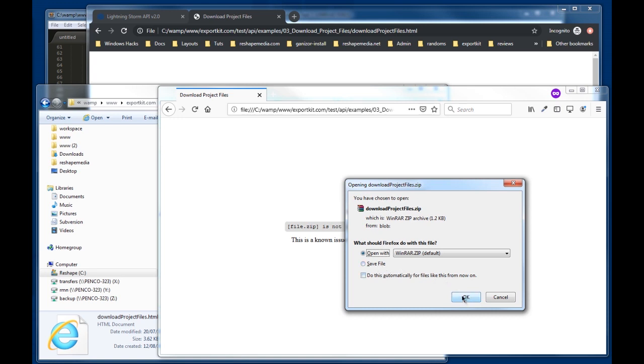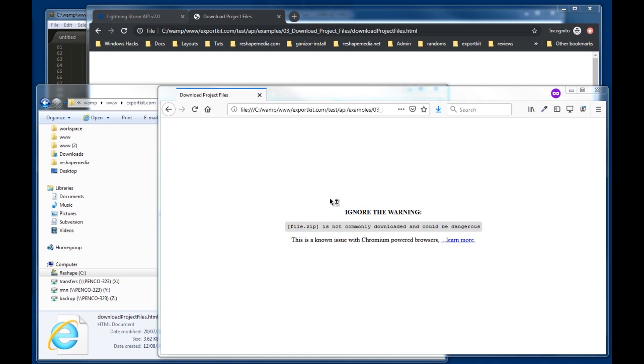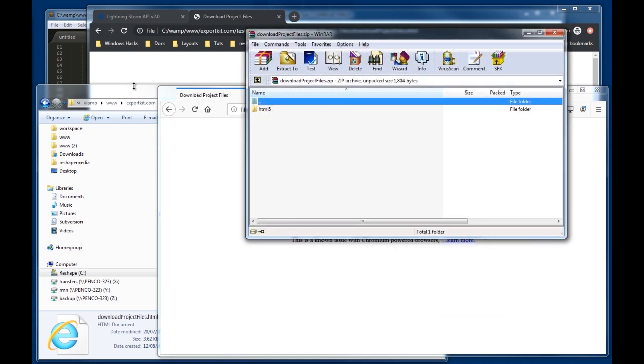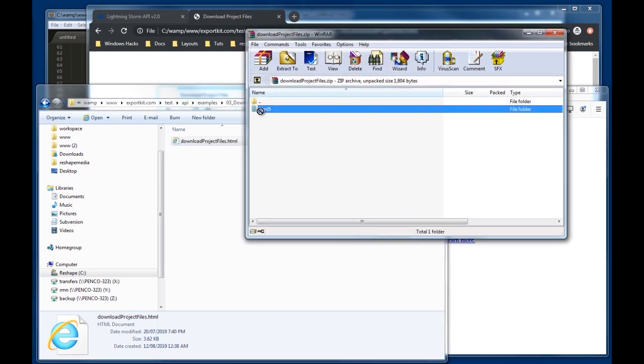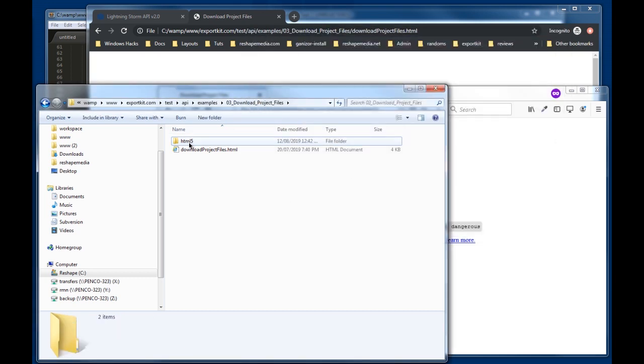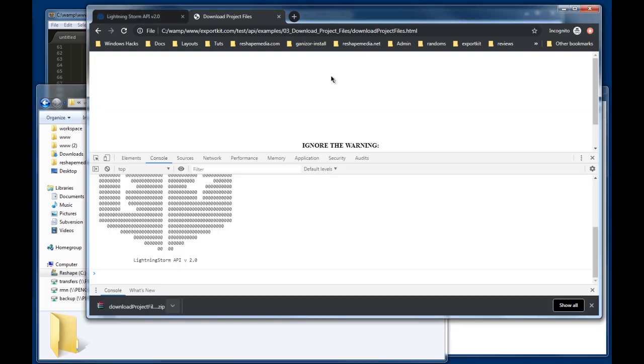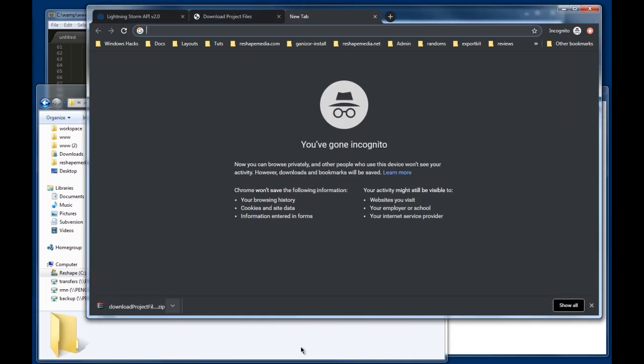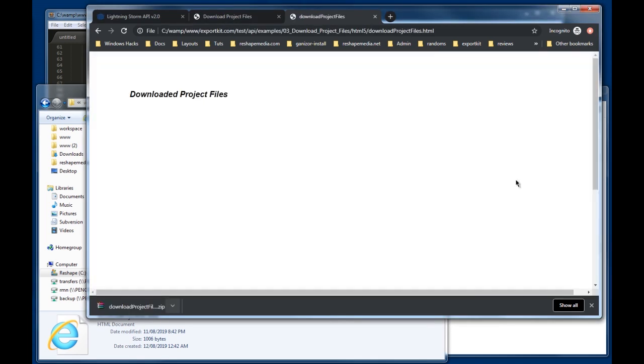Let's just simply open this and let's save the HTML so we can actually test it. Now, where you save the export folder is up to you. I'm just doing this simply so we can test the output itself really quickly. So you'll see here that this is what we created, download project file.